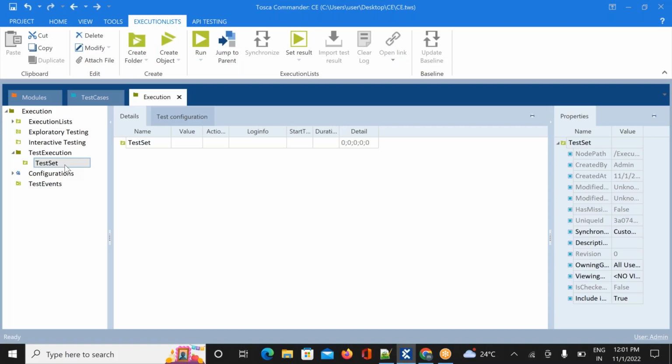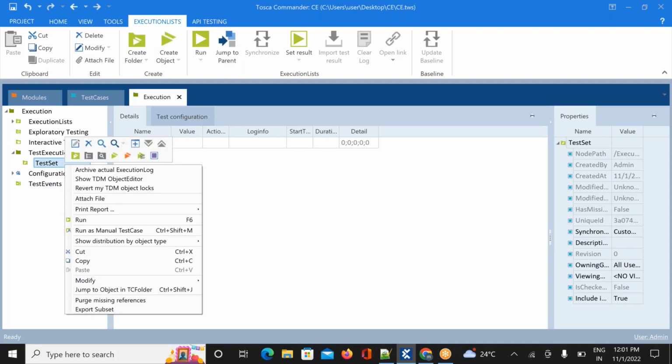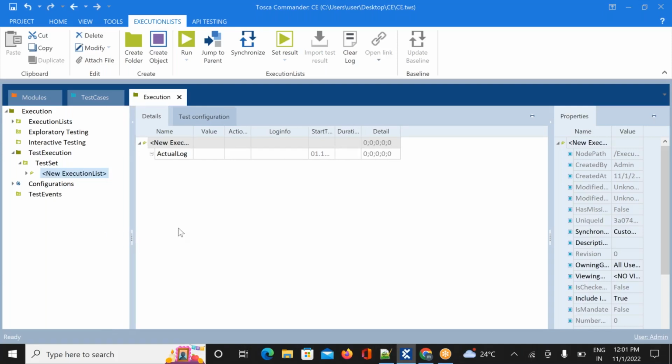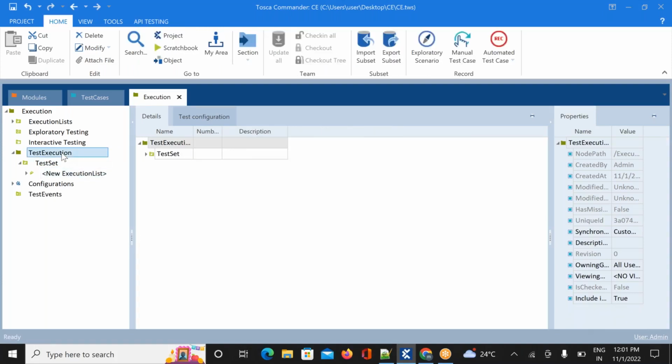After this, I am going to right click on this. I need to create the test execution list. I am creating a test execution list. I can give the application name here, any name, or directly I will keep it as execution list. So first I have created a folder, in this folder I have created an execution list folder, then I have created an execution list. In one execution list folder, you can have multiple execution lists like this.